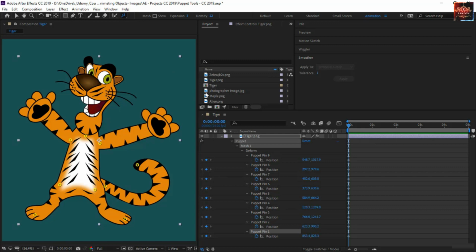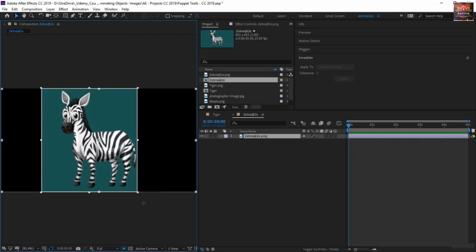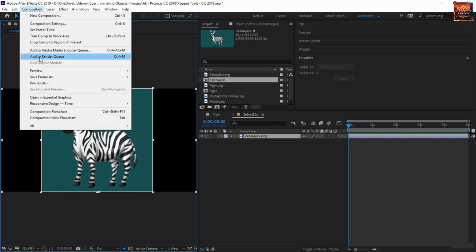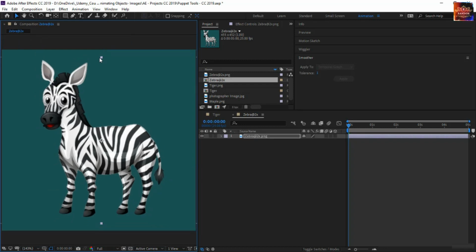For this, I'm going to use a new image, the zebra. I'll create a new composition. Let's crop it. We come to crop over here and we just crop it just like this. That's cool. And then we come to composition, we say crop comp to region of interest. Then with the selection tool, I will select the image and make it smaller.